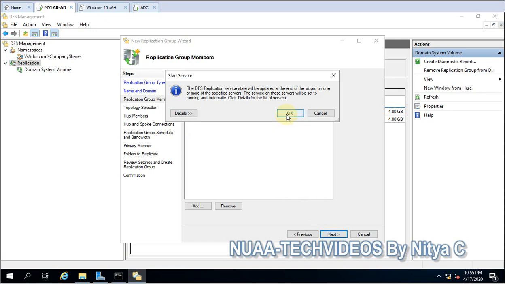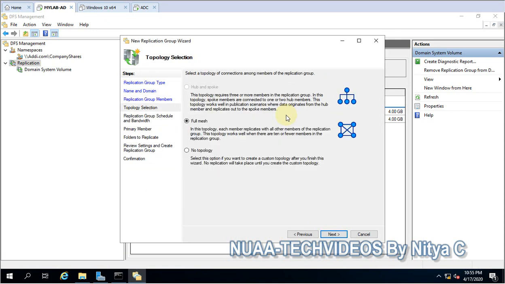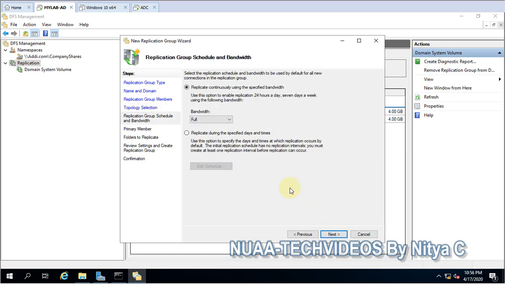The service state will be updated at the end. Okay, and here these are the topologies, hub and spoke, and full mesh. You can see the data will be replicated from one to another and vice versa in that form. And if you don't want to define any topology, then you can go with no topology. So I'll go with full mesh. Here you can define the bandwidth, as per your bandwidth you can define that. So I'll go with full, but you can go with other options as per your network speed.